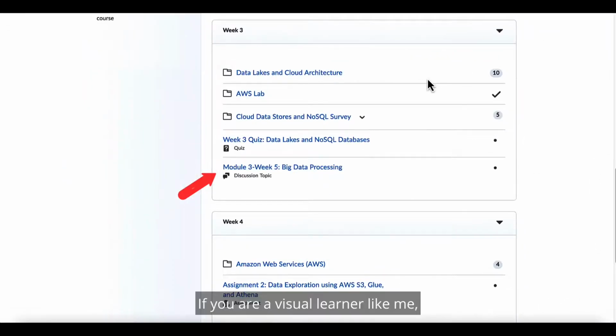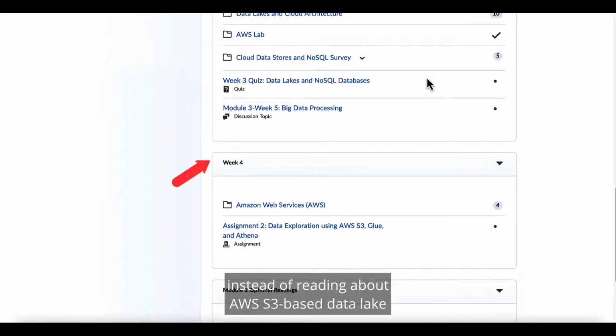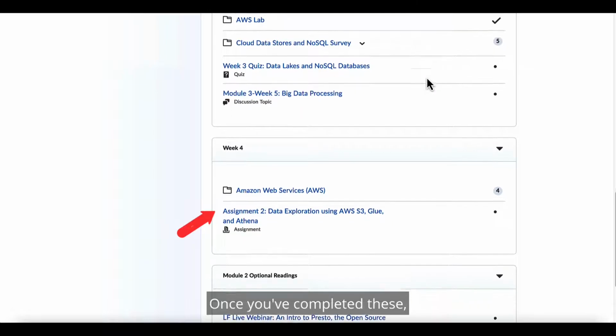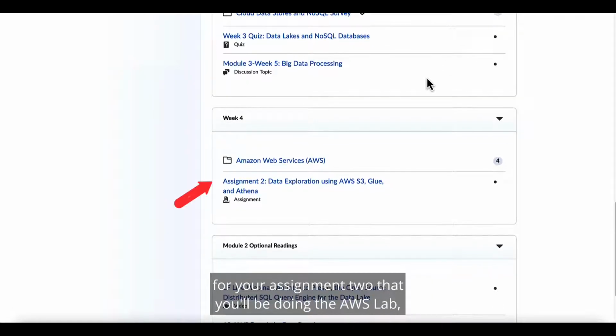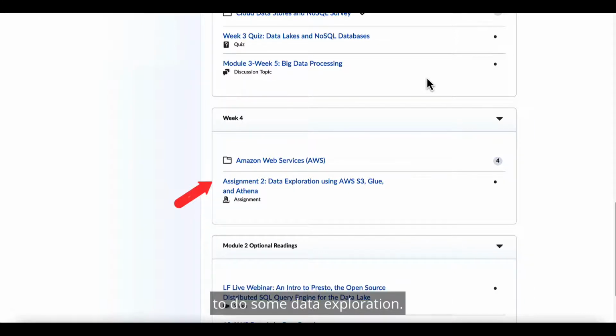Now, if you're a visual learner like me, then you are going to enjoy week 4 watching a lot of videos instead of reading about AWS S3 based data lake and AWS Athena. Once you've completed these, you're then going to dive in and be prepared for your assignment 2 that you'll be doing the AWS lab, where you'll build the AWS S3 based data lake and use AWS services like Glue and Athena to do some data exploration.